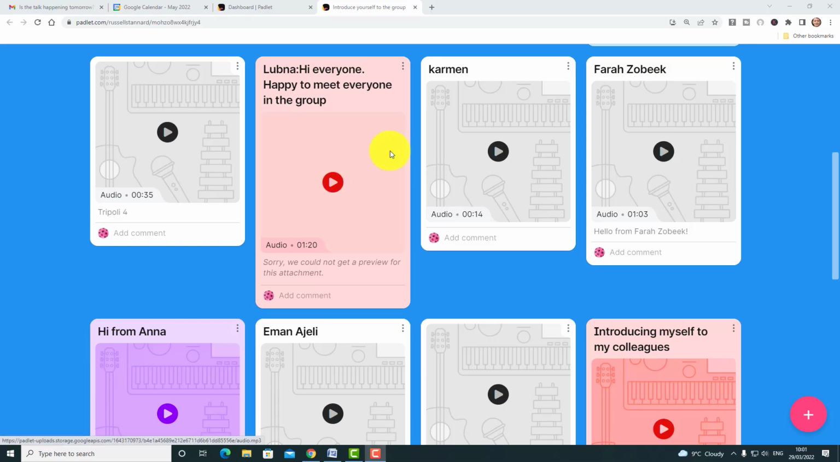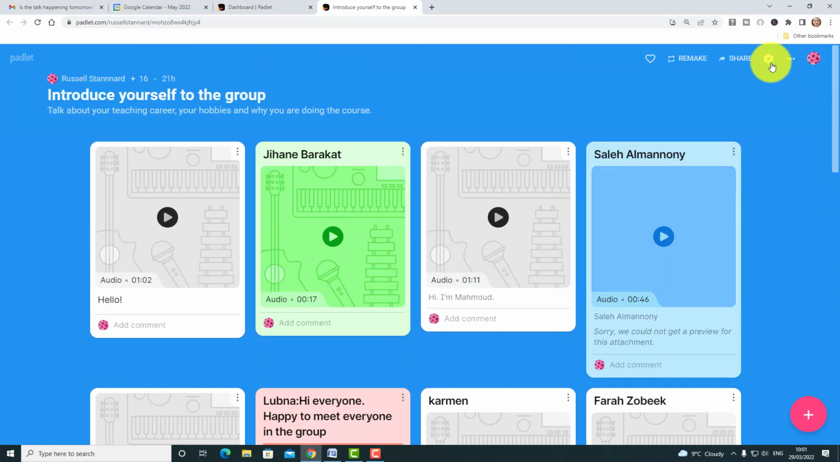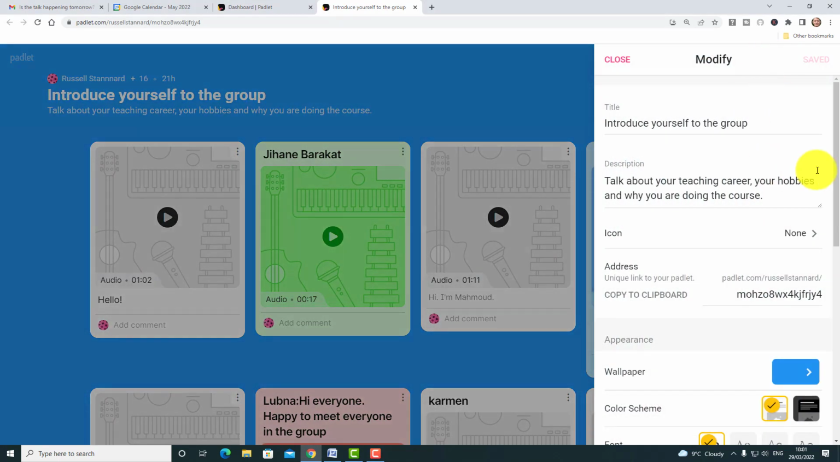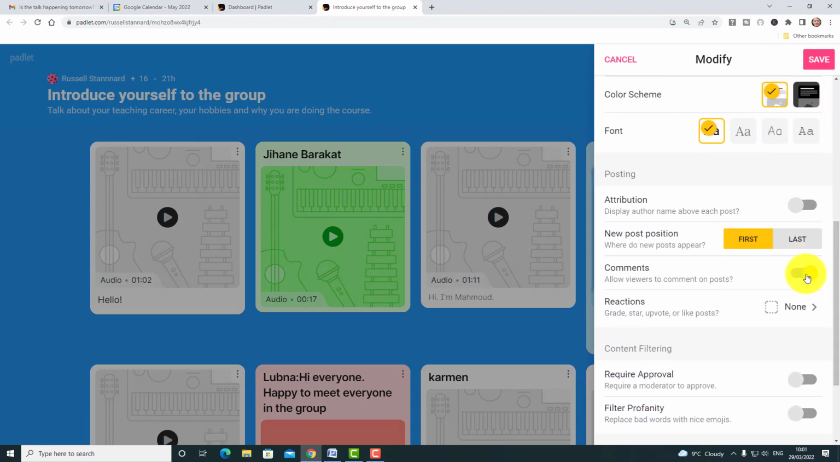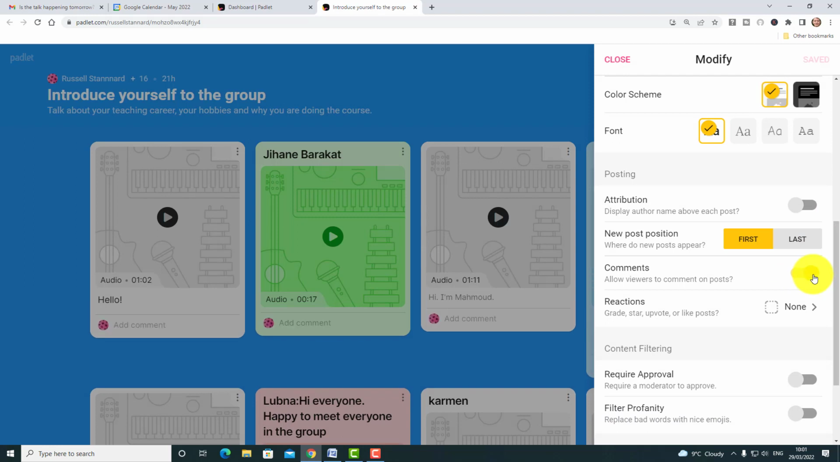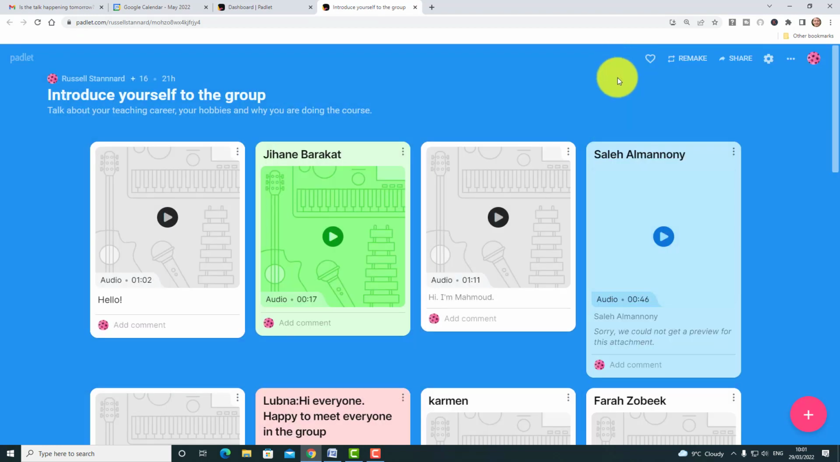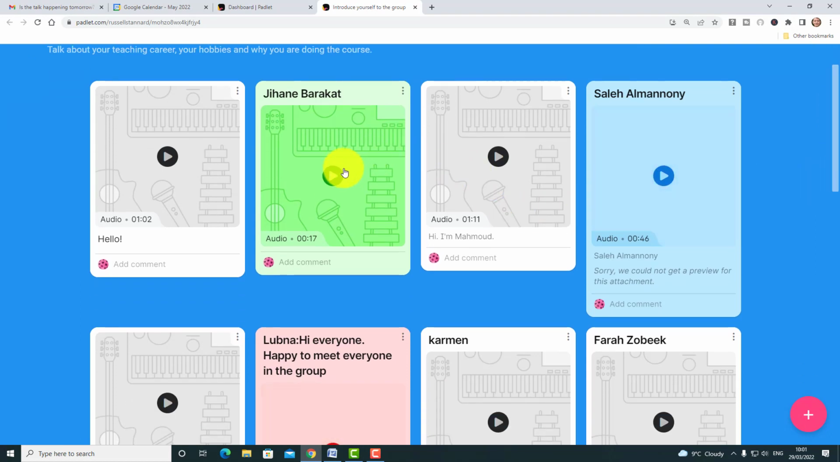Now, a really interesting thing that you can do once you've got your students to add their audio onto the screen, and you can see some examples here, is just come up to this button here, click here, and come down and turn on comments. Okay, so comments will normally be off, but turn comments on. Now, why is that such a good thing? Once you've done that, click on close. It means now that students can listen to what other people have said and then leave comments or questions underneath.